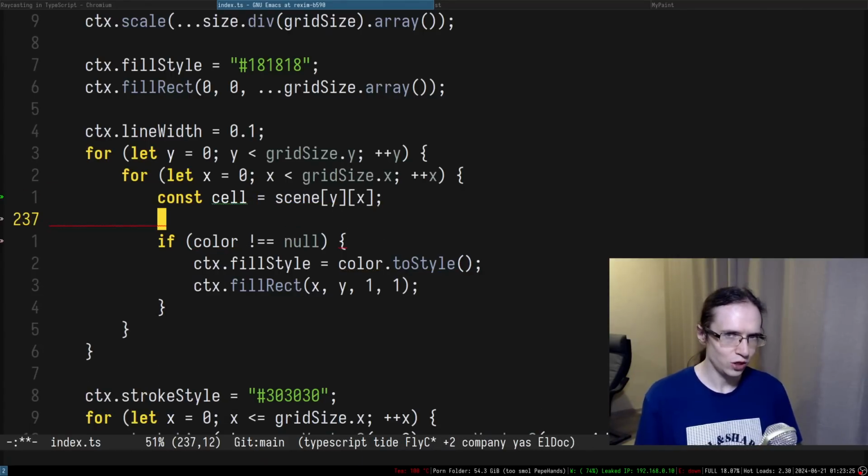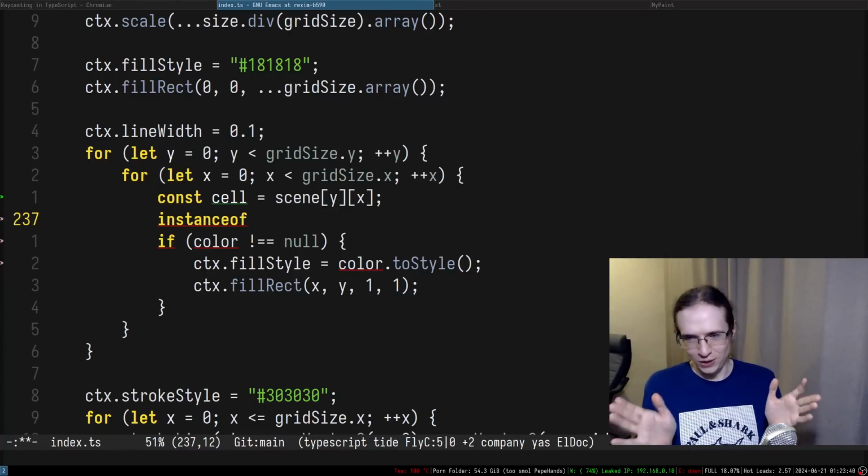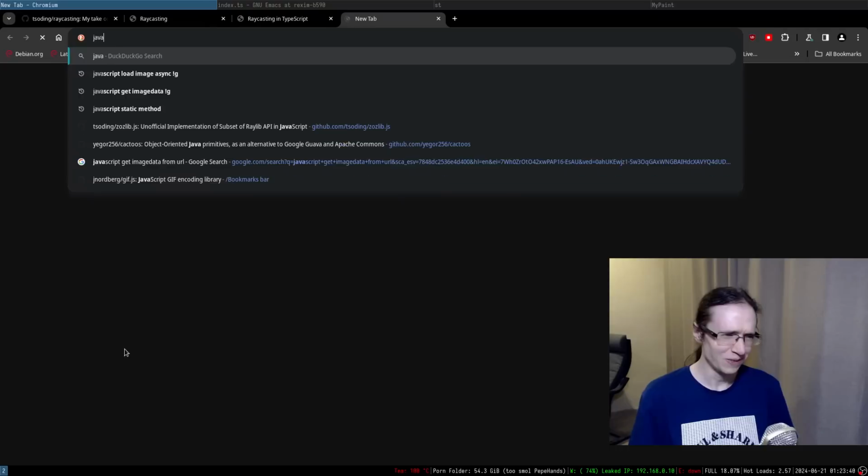So does JavaScript have something like instanceof? It literally has instanceof. Is this Java or something? I literally guessed it because I used to be a Java programmer. So, let me see. For fuck's sake.